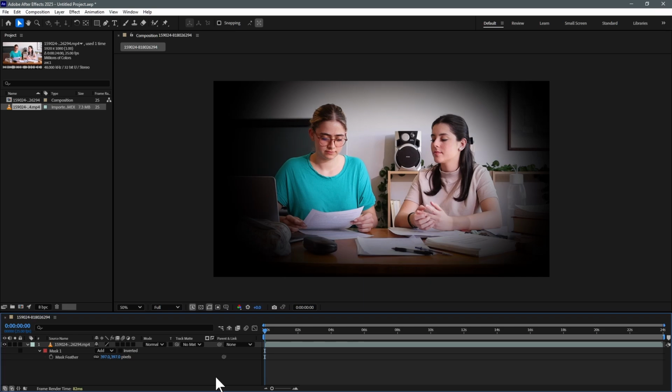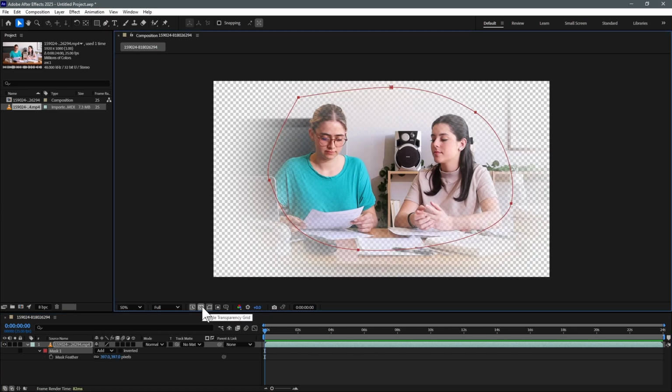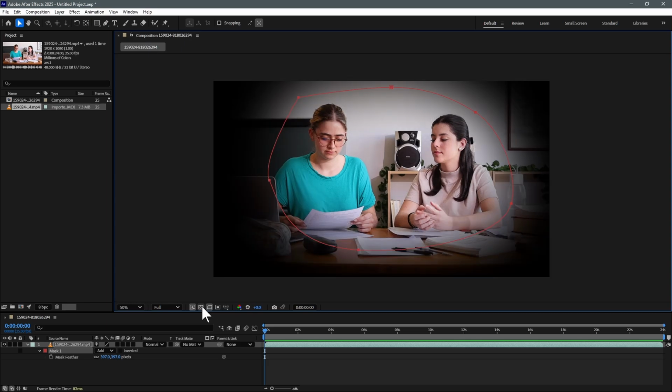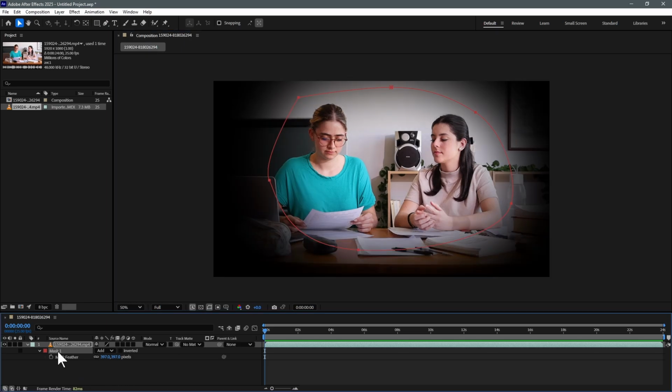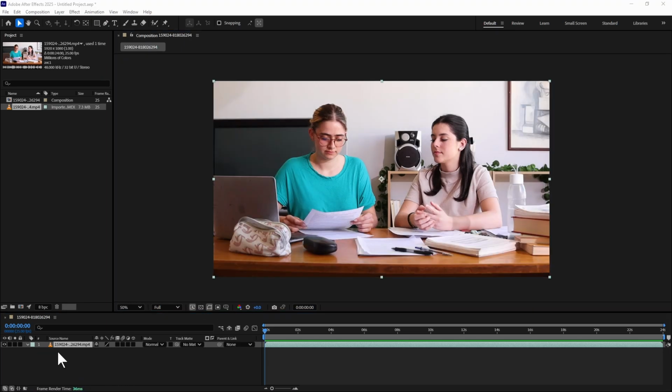A mask is simply a shape that tells After Effects which part of a layer should remain visible and which part should be hidden. Think of it like cutting a hole in a piece of paper. You only see what's inside that hole. Masks work directly on a layer and are one of the most important tools in motion graphics and compositing.